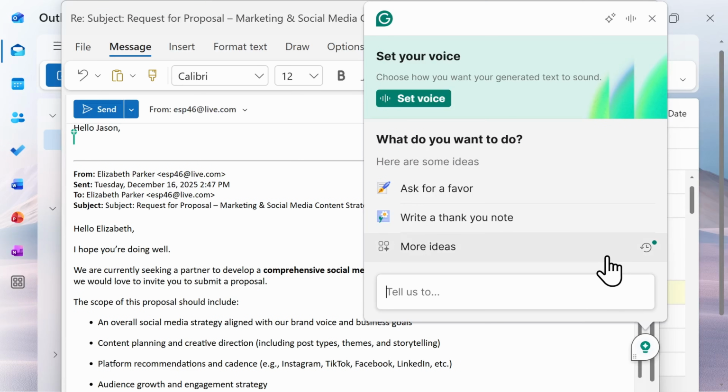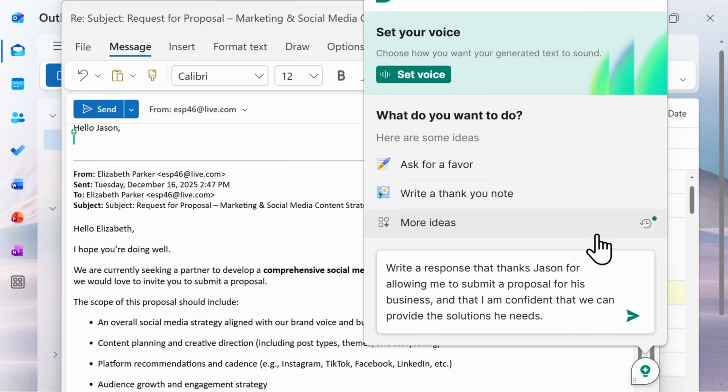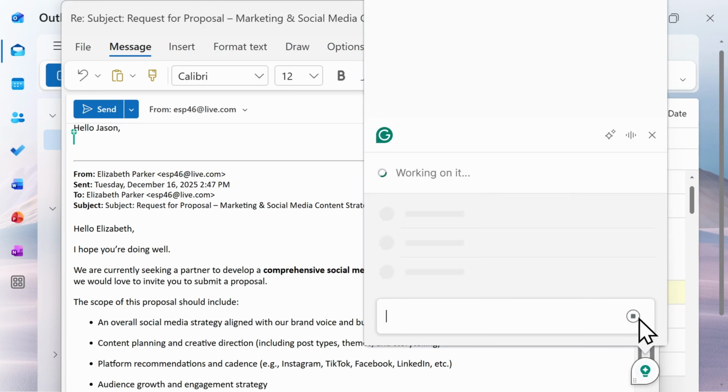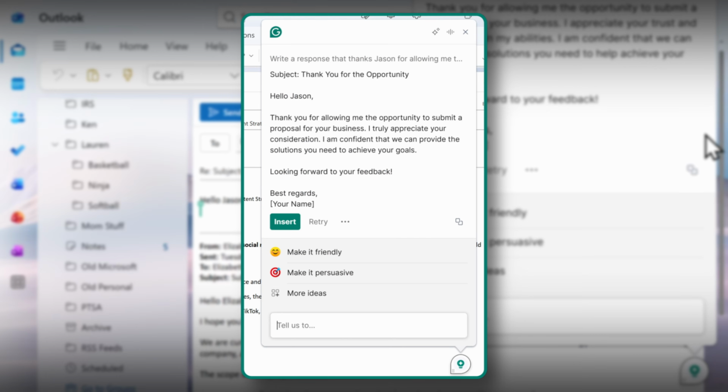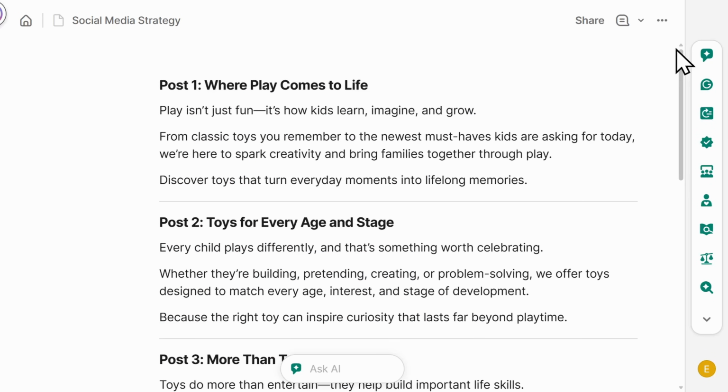The AI assistant can do a few things for me. I could tell the AI chat exactly what I need. I'll prompt it to write a response that thanks Jason for allowing me to submit a proposal for his business, and that I am confident that we can provide the solution that he needs. In seconds, I get a great message. I can use this draft, but I might want the tone to be a little friendlier. So hang tight because I'll be showing you all which tool can help you nail the perfect tone later on in this video.